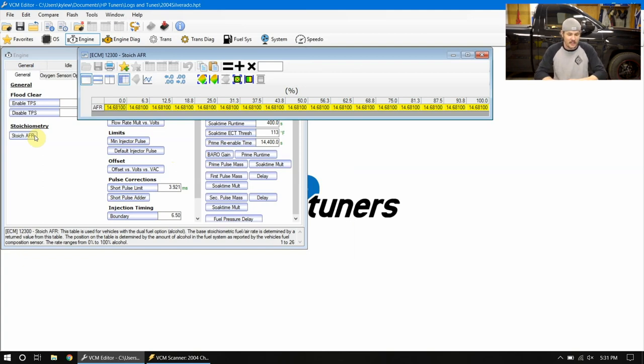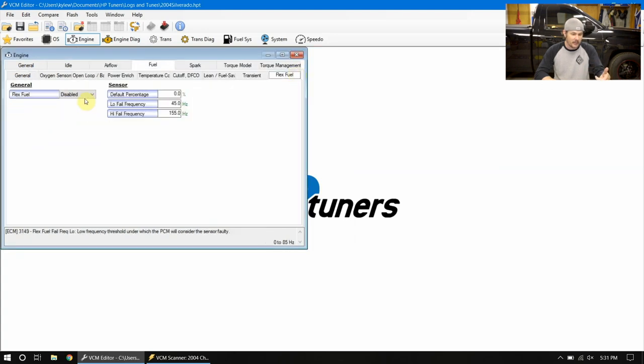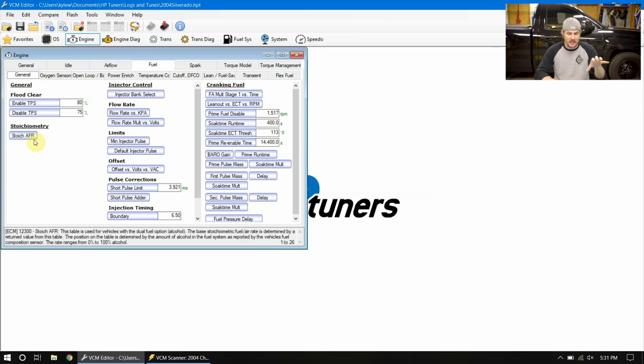Because as you see here, this has a 14.681 all the way across the board on stoich. So it's not an issue. We can do math to convert this to lambda. If this were set up with a flex fuel sensor, which you can check under flex fuel, if it's enabled, that would be an issue, and this next step would not necessarily apply to that. It could actually mess up your fueling.